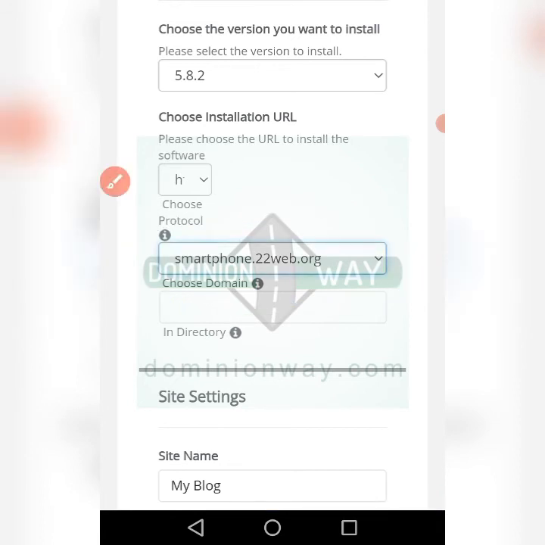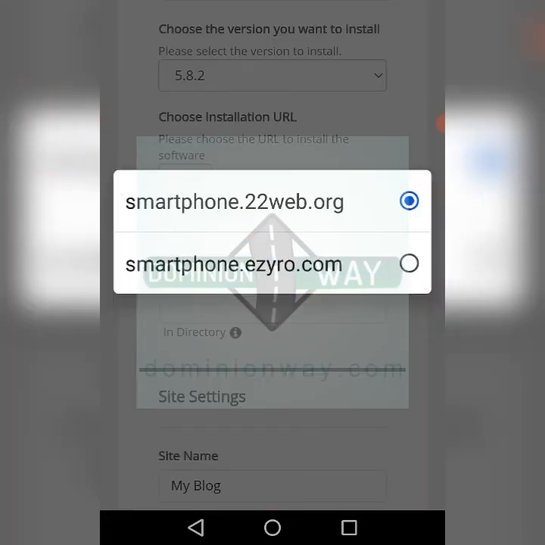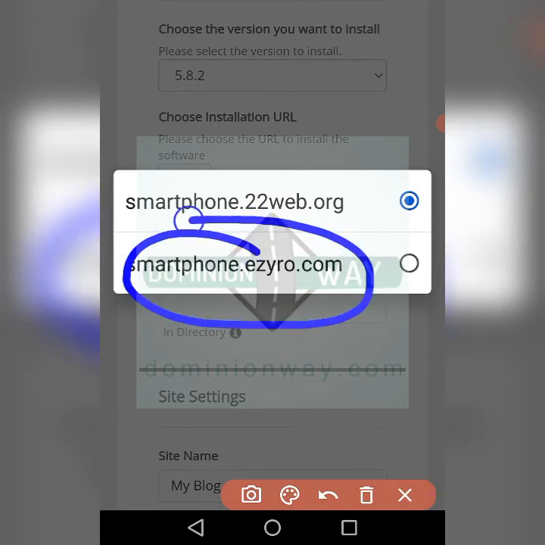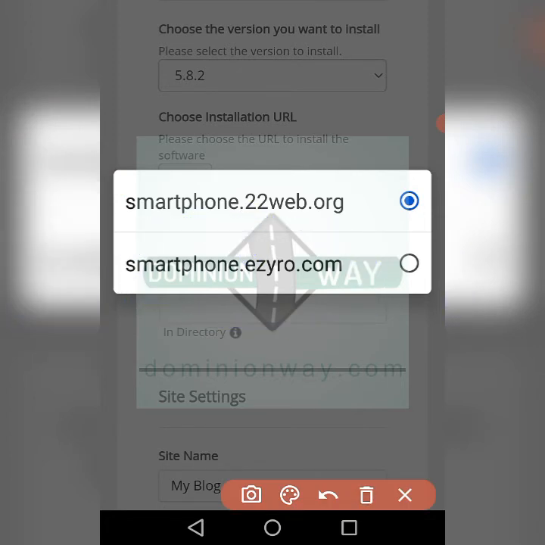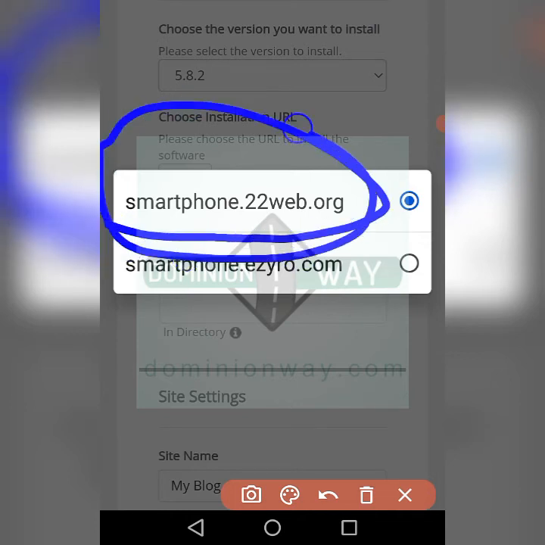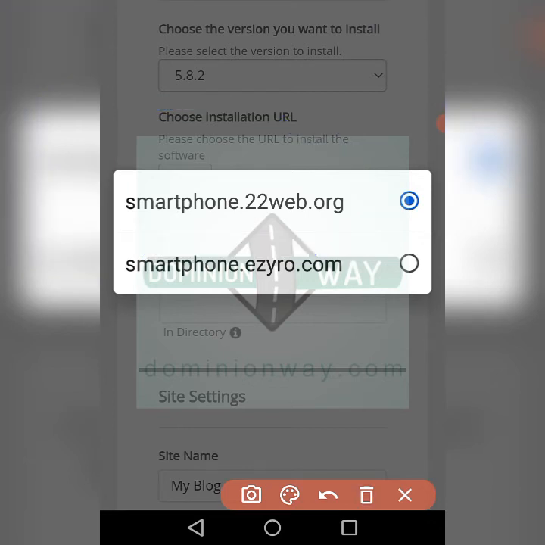Smartphone.22web.org. Now if you click on that box, you will see the first domain name we created. Can you see this? This was the one we created for the account itself, the smartphone.izero.com. But because we've created a new subdomain name, we now have this there. Even though the domain name that we use for the site itself, the smartphone.izero.com, is a subdomain to Izero. I explained this very well in our part 1 video series, so watch that and understand more about this.